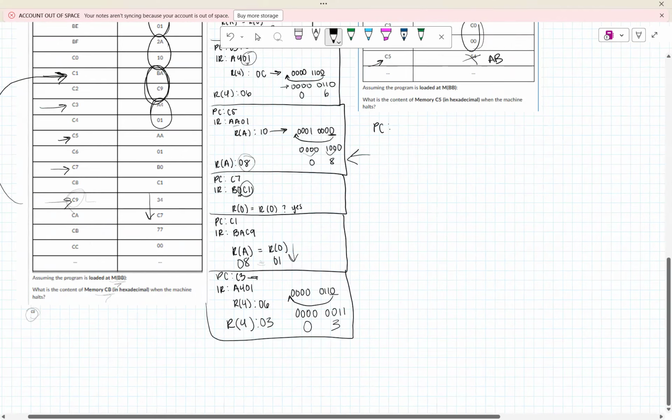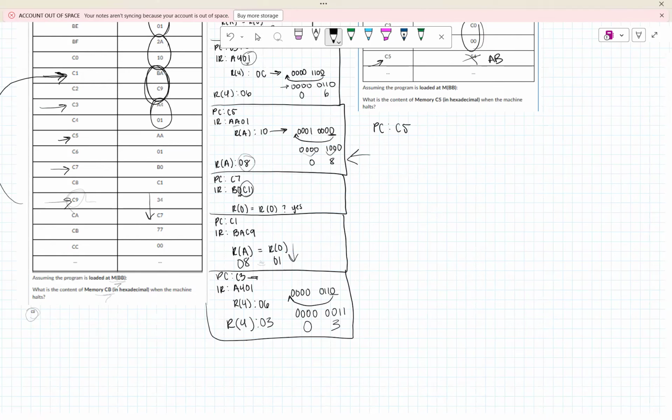Starting from here, we add 2 to C3. Now we're going to be at C5. Fetch those instructions there. That is a 0, 1. So that means we're going to rotate everything in register A one time. So register A, we said was 0, 8. We're going to rotate that just once. So now this becomes 0, 0, 0, 0, 1, 0, 0. And this is going to be 4.